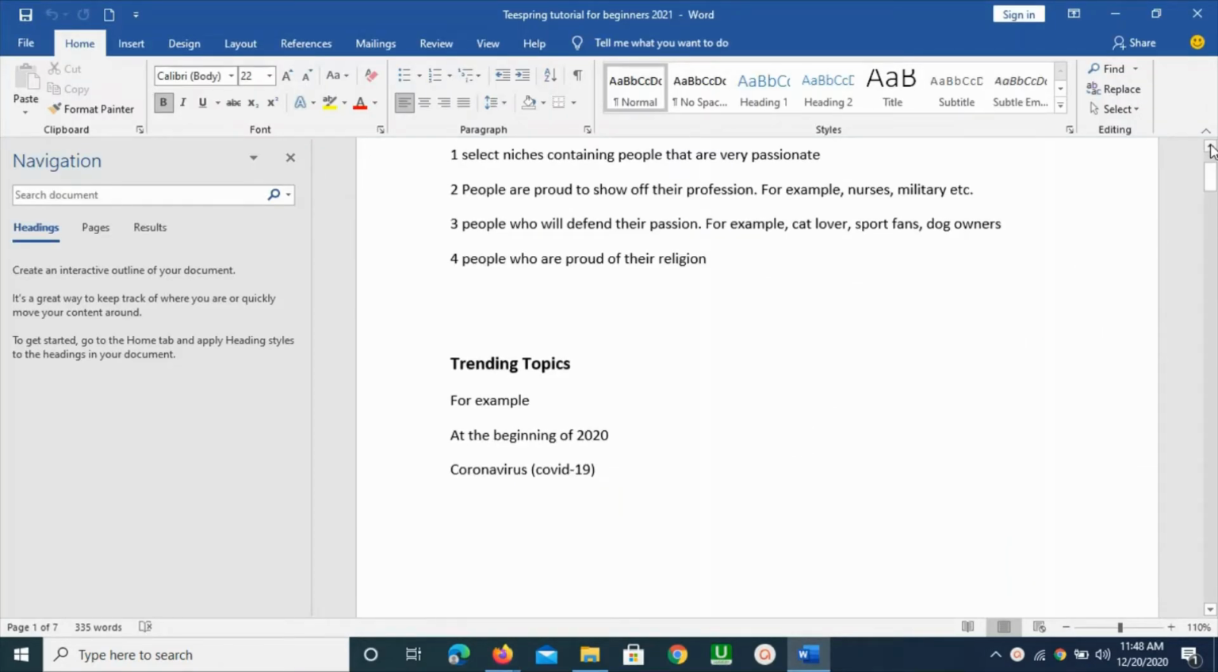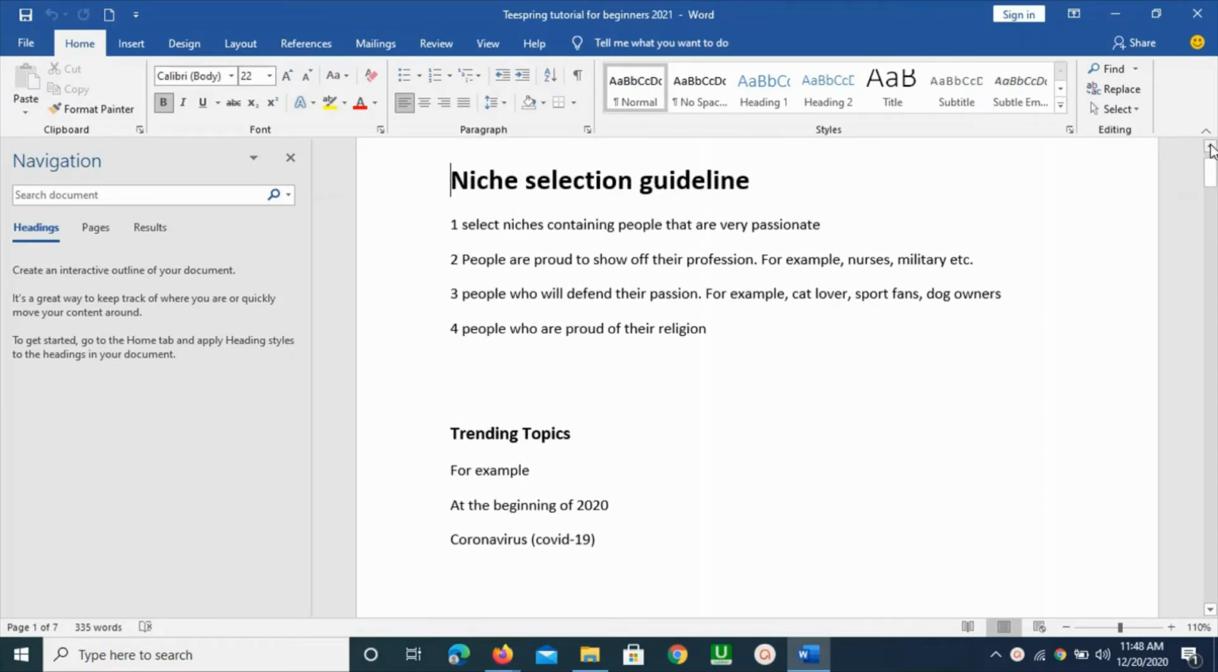So you know, when you begin to create a product, you need to have an audience. So that is why I have these guidelines for you, so that you use them as the basis to create a product. So before you create a product, you need to select a niche containing people that are very passionate about that niche.